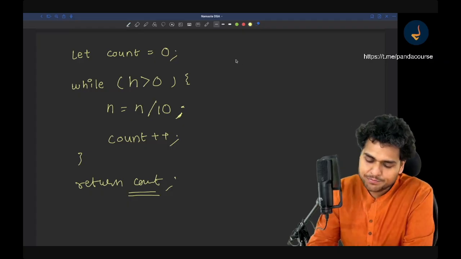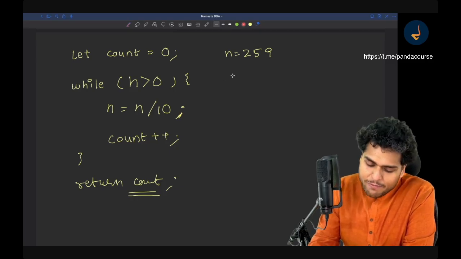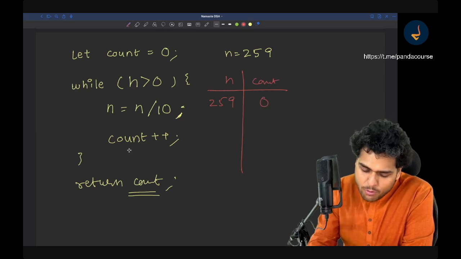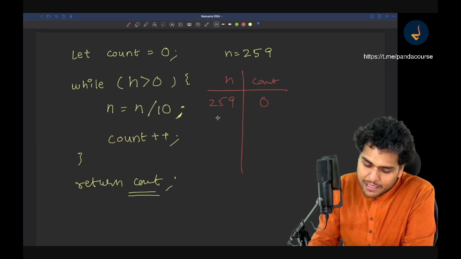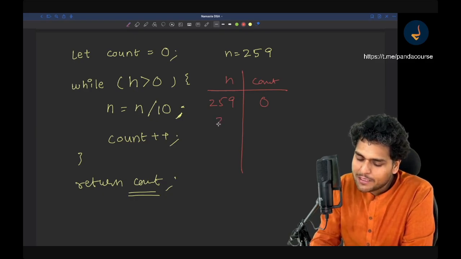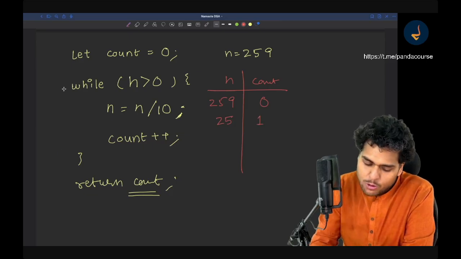Let's dry run it. Let's take n is equal to 259. Now my value of n is 259, and my value of count is 0. Now what happens when you run the loop? In the first iteration, my value of n becomes n is equal to n by 10. It becomes 25, and my count becomes 1. My loop runs again.